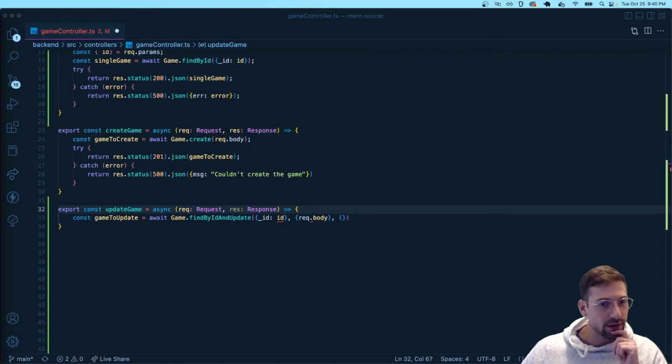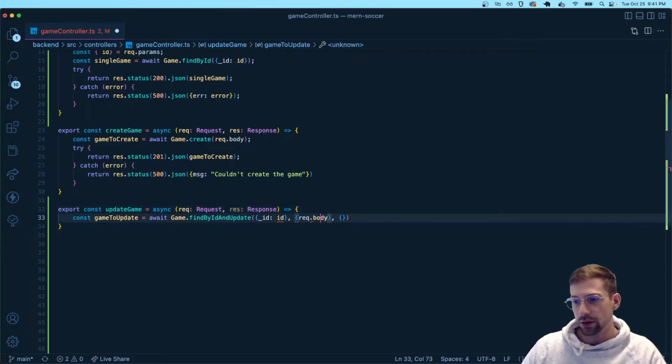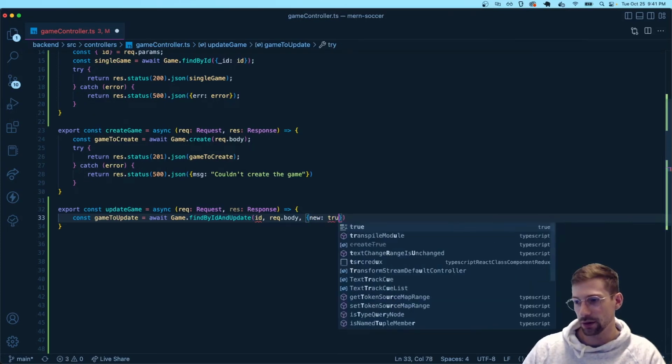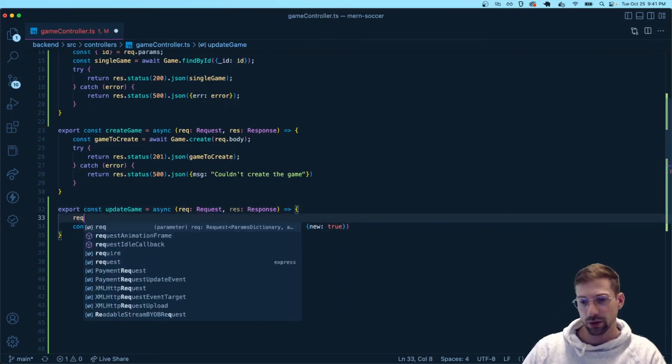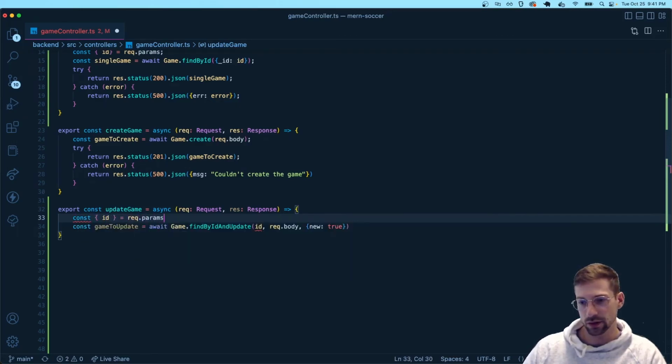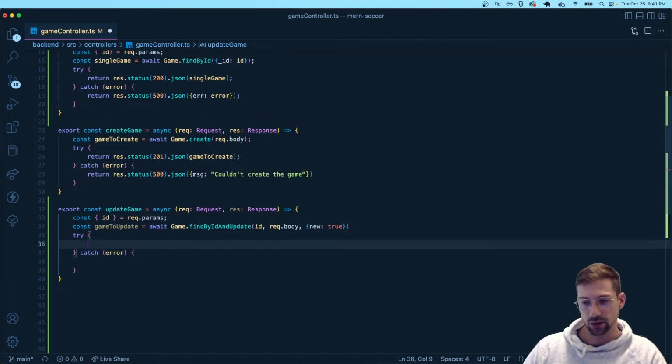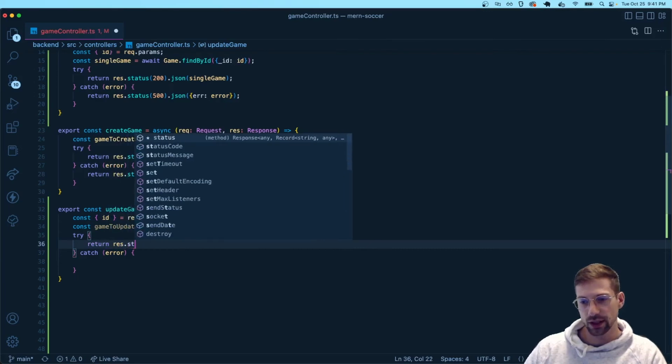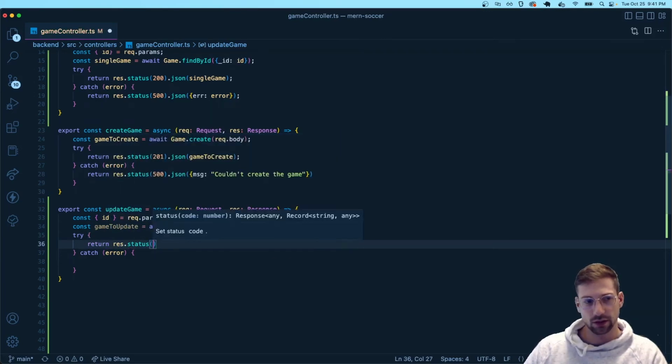So to update. Okay, I was doing maybe more than necessary here. Essentially we pass the ID, as I said, the body, and then here we pass the new, meaning we want the newly updated object returned, and true. The ID we're going to get as before from the request.params, so ID equals request.params, and then we do the same as usual, the try and catch, where we do return res.status, which if there's an update, is 202.